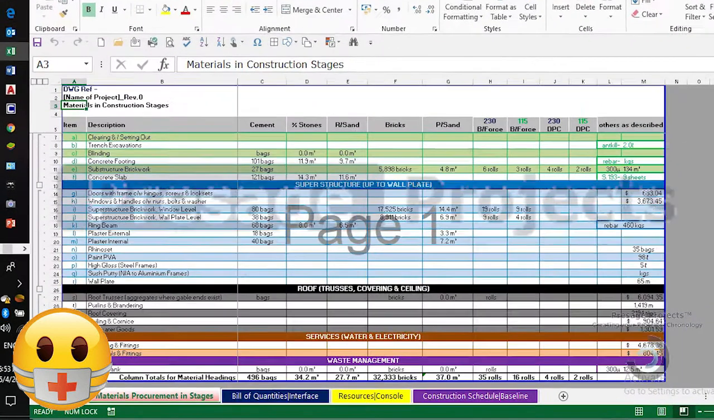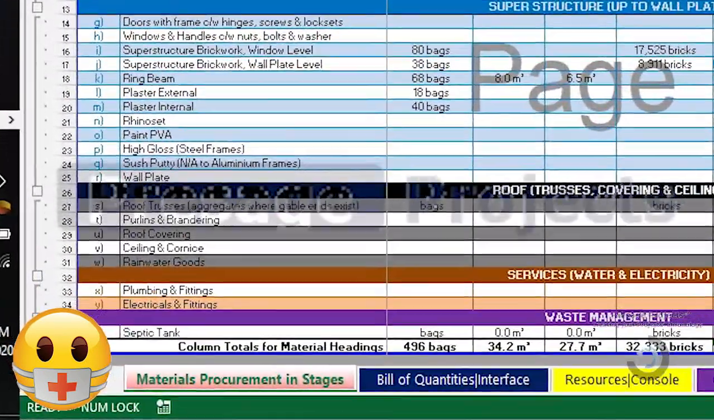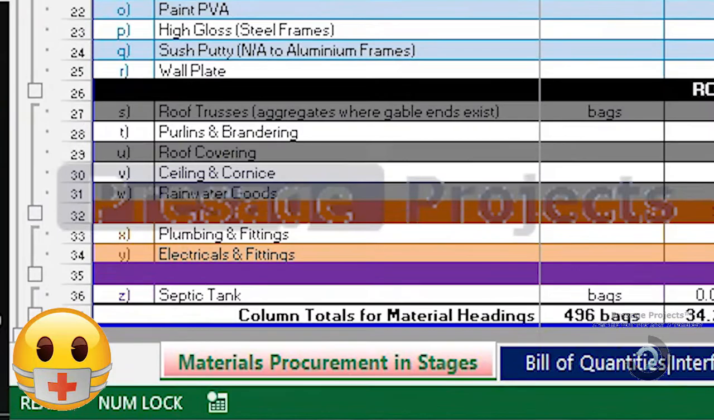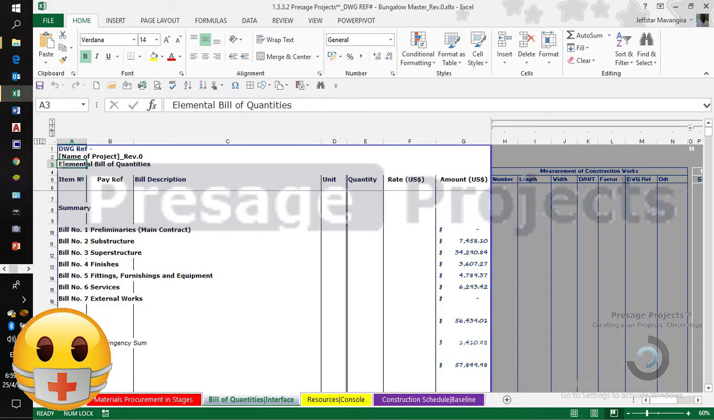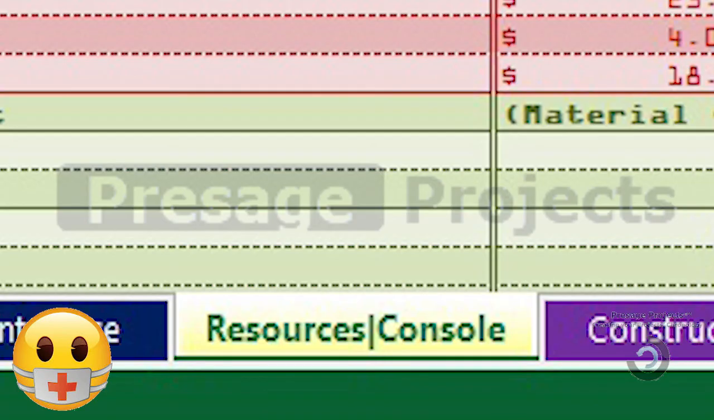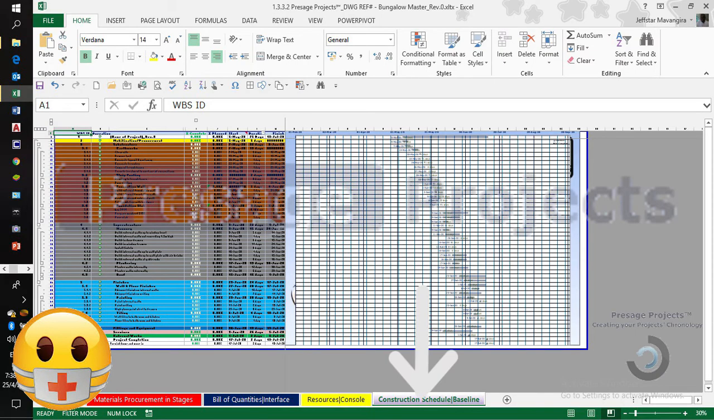The first part of the module consists of a tabular presentation of the required material quantities titled Materials Procurement in Stages. The second part of the module consists of the Bill of Quantities, abbreviated BOQ, though I only show the summary page when I present my work to clients. The third part of the module consists of the Resources Console, which basically shows all the requirements to successfully build the entire structure being measured in terms of labor, plant, and materials for both budgeted costs and budgeted quantities. The fourth part of the module consists of the construction schedule.